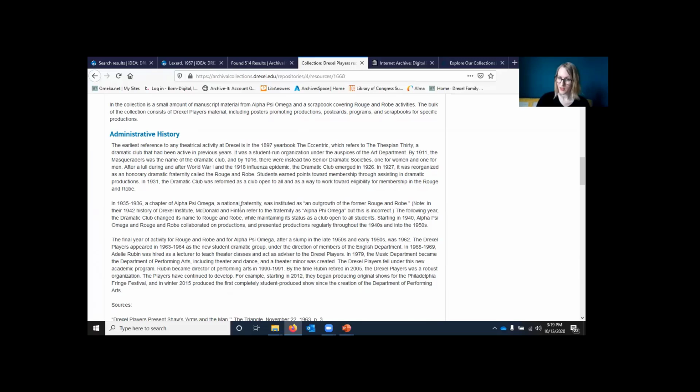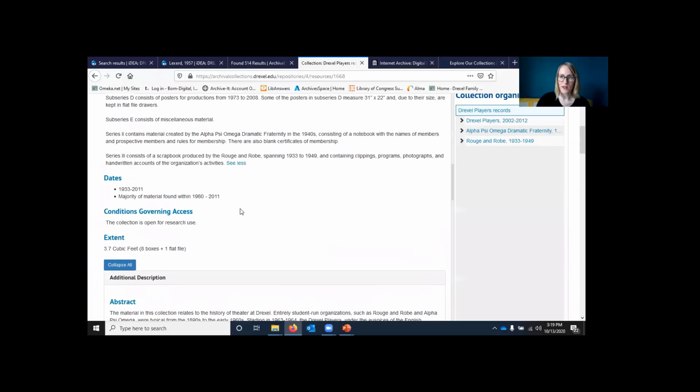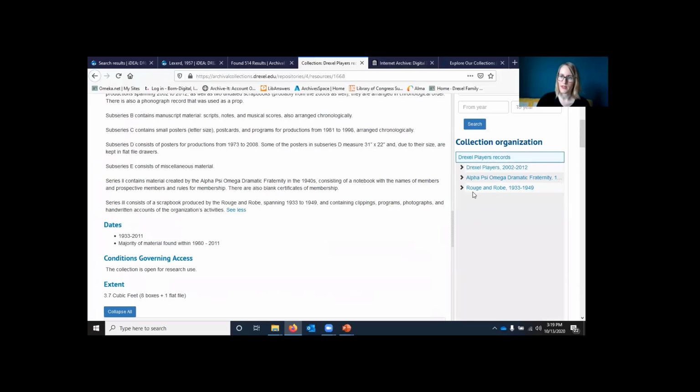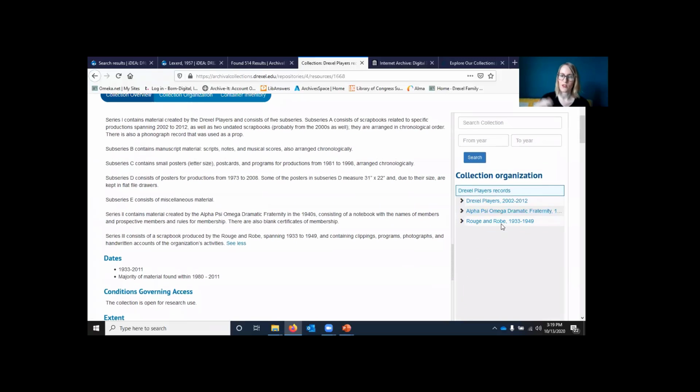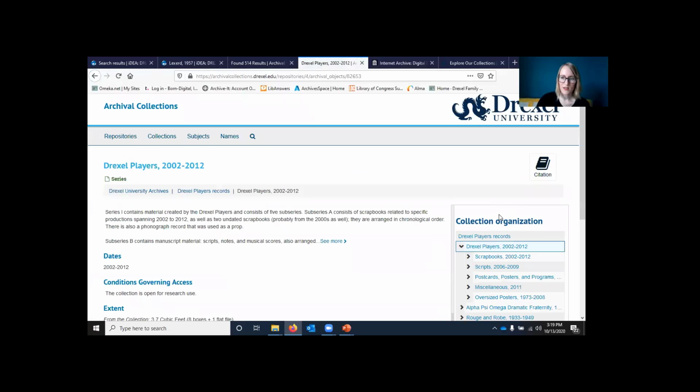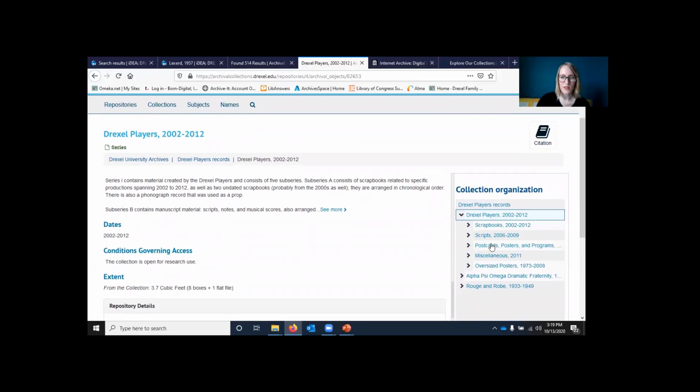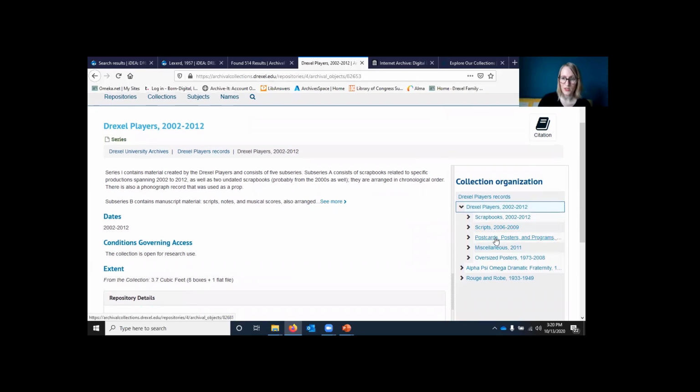The other important thing for you to see is this collection organization on the right-hand side. So I mentioned that collections are hierarchical and kind of nested levels of description. That's what this looks like. This collection is the Drexel Player records, and inside it there are three main subgroups of records, which we call series, but that really doesn't matter right now. And then within these series, there are individual items and other groups of materials. So you can drill down through these levels of description and information about the collection.